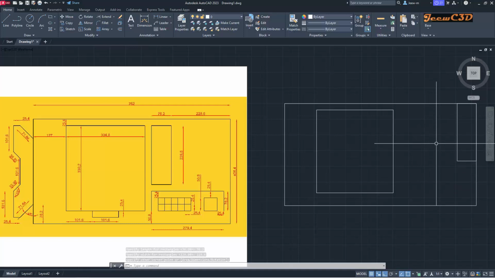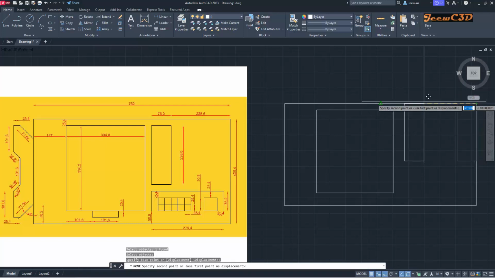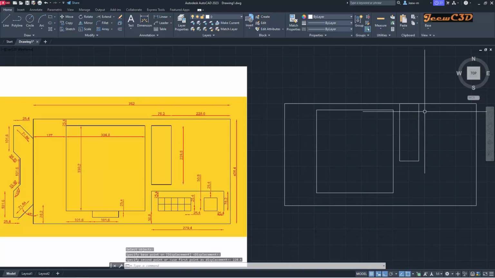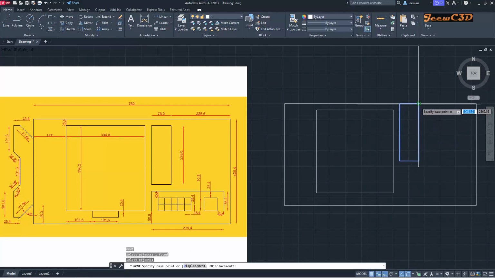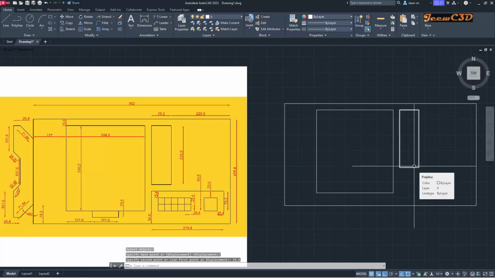Now I will move this. I press move command, select the object, select this from this corner. On this side I will be moving it 228.6. Then I want to lower it down. I relaunch the move command, press here. I want to lower it down by 25.4 millimeters. Now I created that part as well.